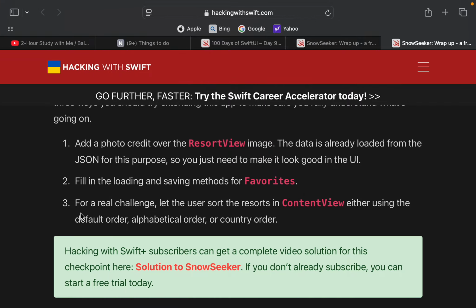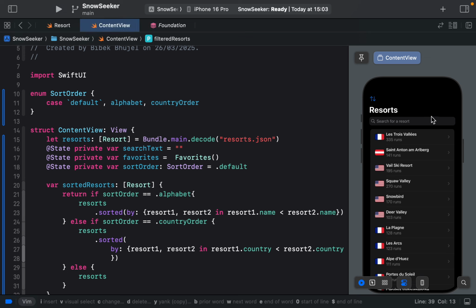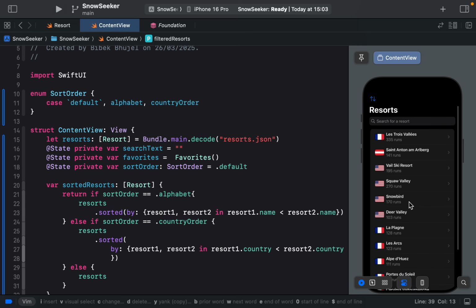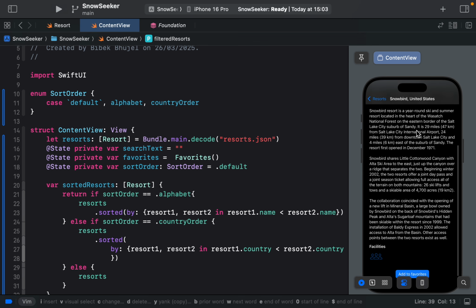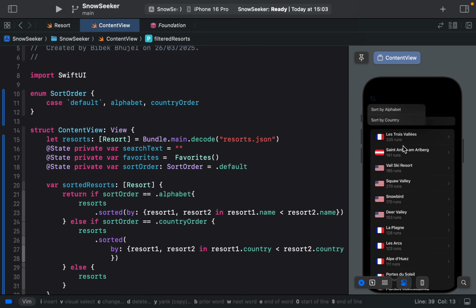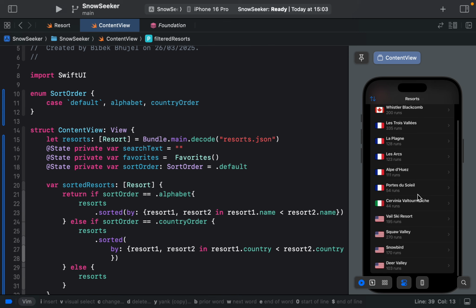For the third challenge, we just had to add some features to sort the list. For example, for each and every resort over here we have some data going on. If I go back, by default they are arranged like this, and if I sort them by alphabet, they will be A, B, C, D, and so on. For sort by country, they would be sorted by country name like this.